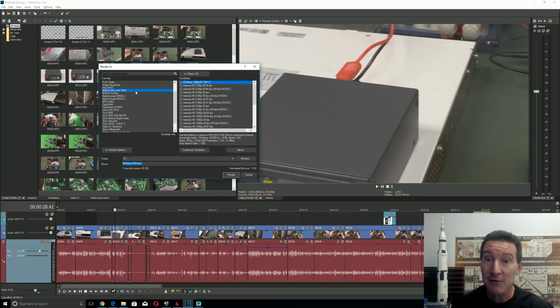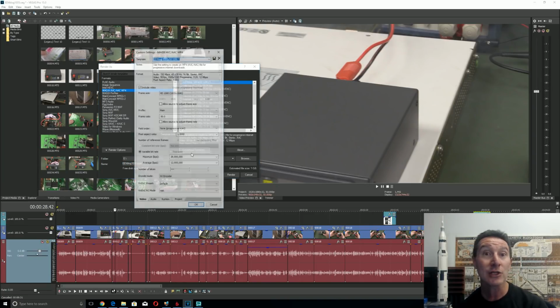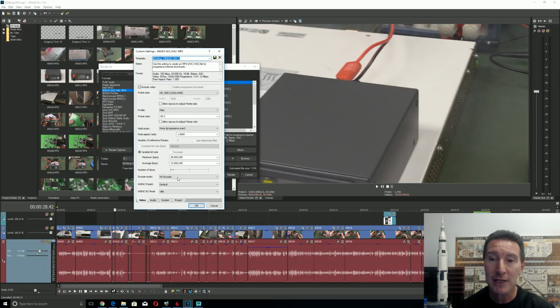But if we have a look at the Magix AVC codec down here, let's go in and have a squiz. With the NVIDIA card, we actually get an extra option down here. So here's the NV encoder. That's the NVIDIA encoder, the new one that they've added in there. So it seems to be working great.